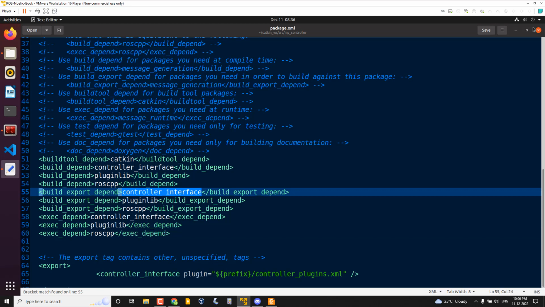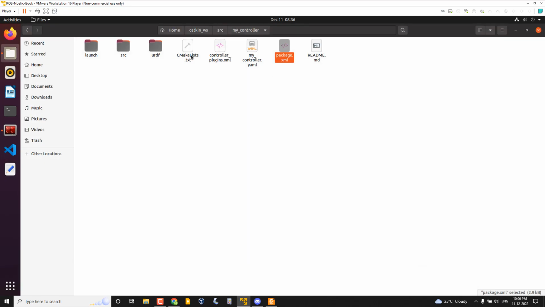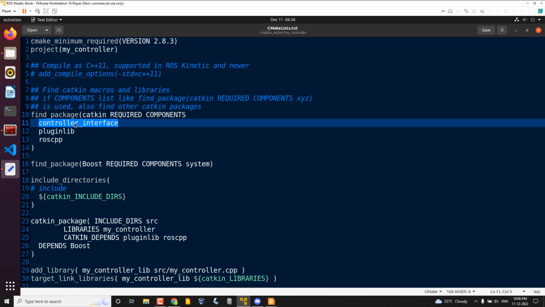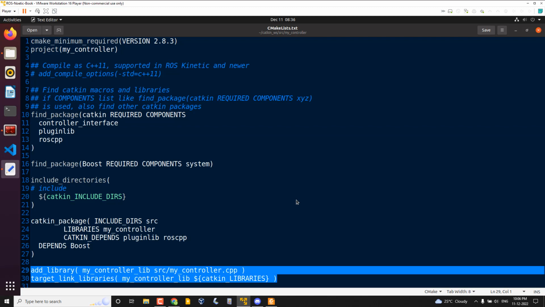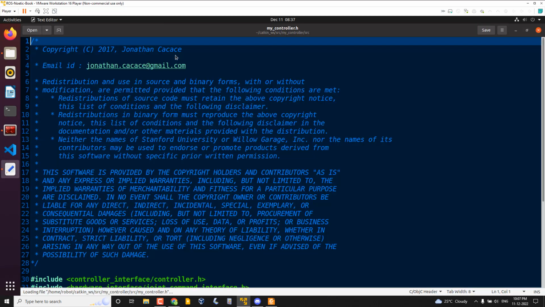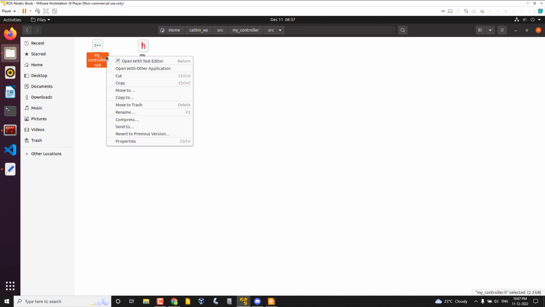And you can see in the CMakeLists, we need pluginlib, controller interface, and the plugin is actually built using the add_library function. Basically, the plugin is not an executable, it's a library actually. So this is how we are compiling that plugin, as a library. And I can show you the source code, so you will get the template. It's a very simple template.